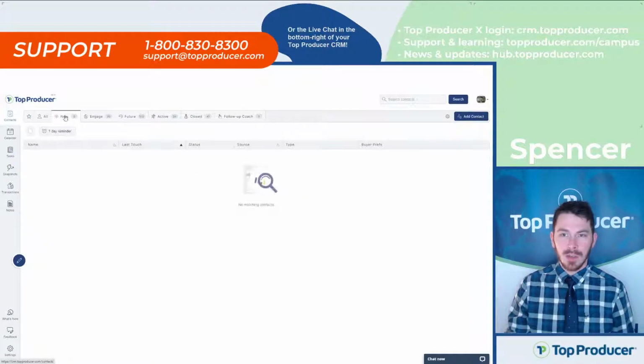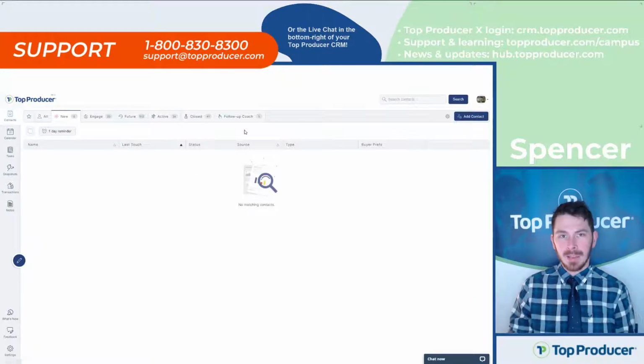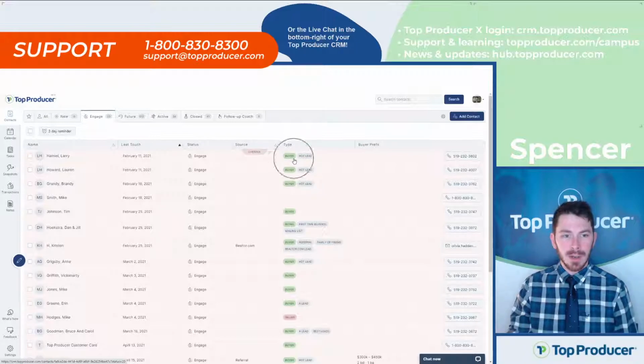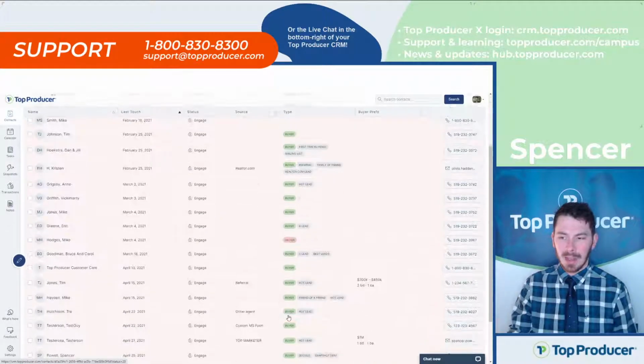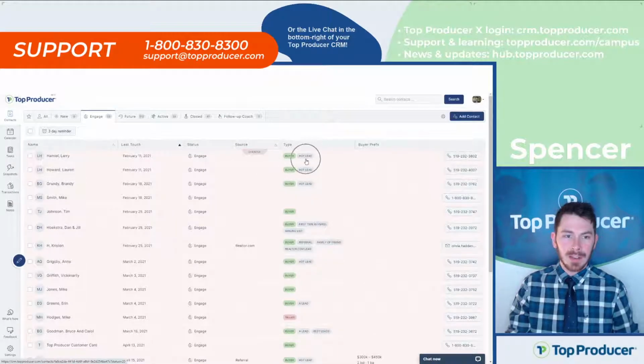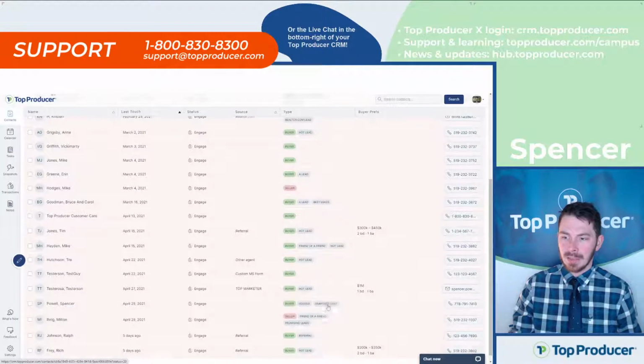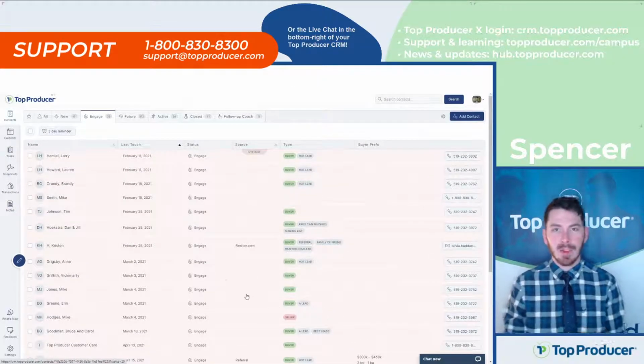So like I said, new, engaged, future, active, closed, the basis of the CRM, your pipeline statuses. And then there's also contact types, as you can see here, such as buyer, seller, past client. And then you see I have these custom ones here, like hot lead, first time buyer, A lead, things like that. You can customize this any way you want.